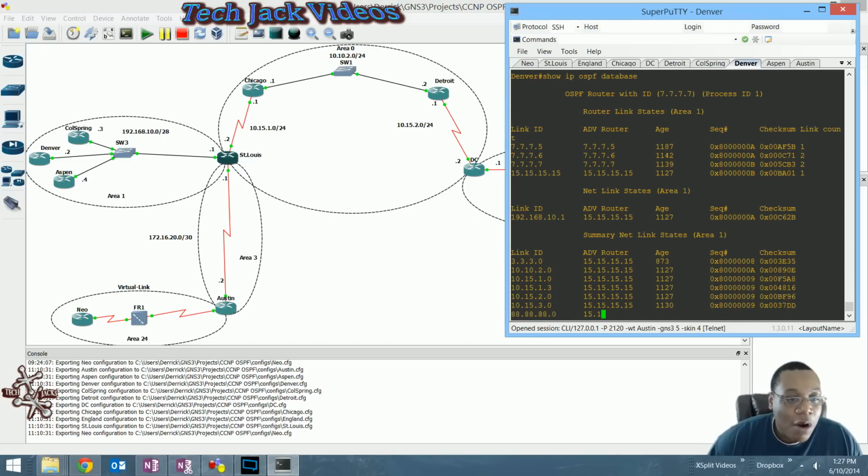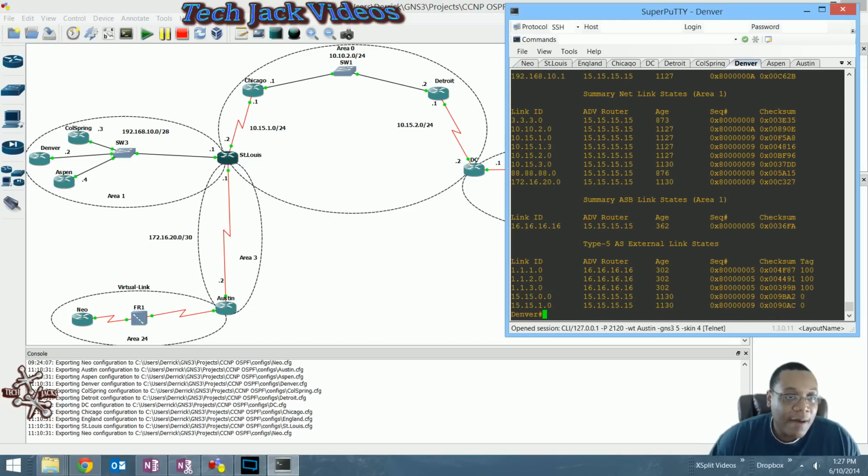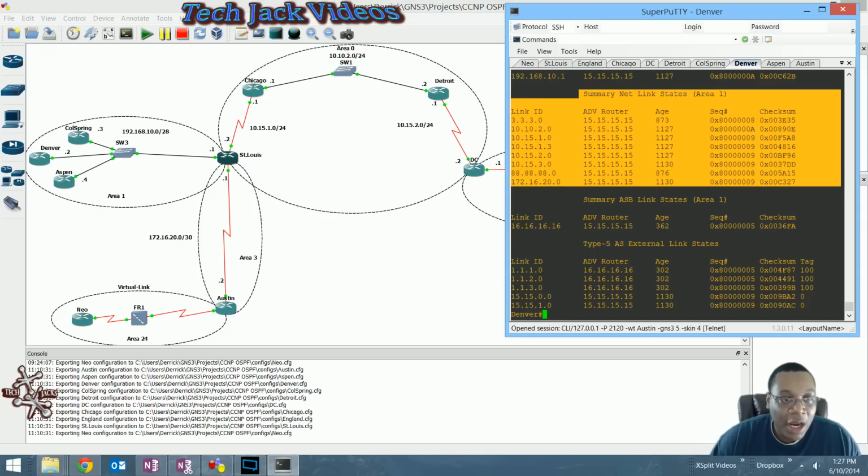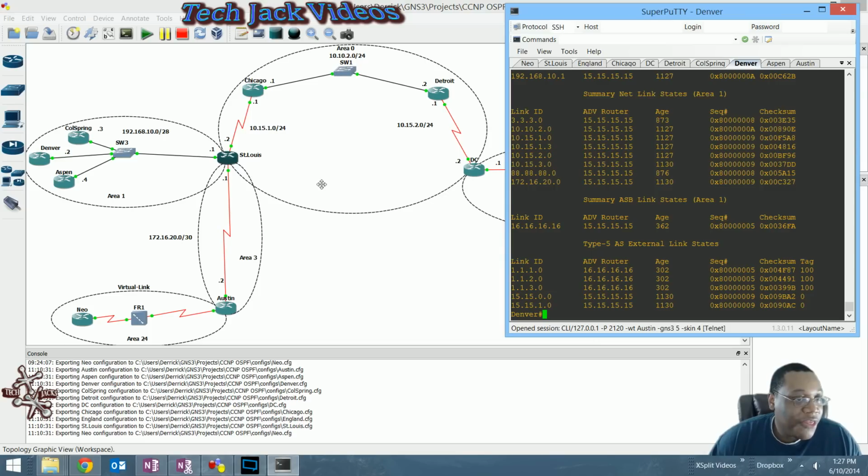Here we have our summary net link states, type 3s, for area 1. So in area 1, we get to see that there's a lovely world of networks that we wouldn't know anything about if it wasn't for St. Louis, which is our ABR flooding these networks into our area.